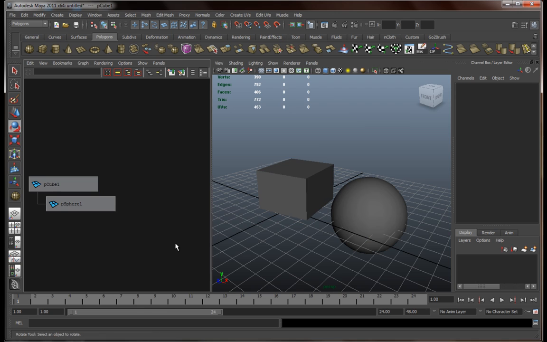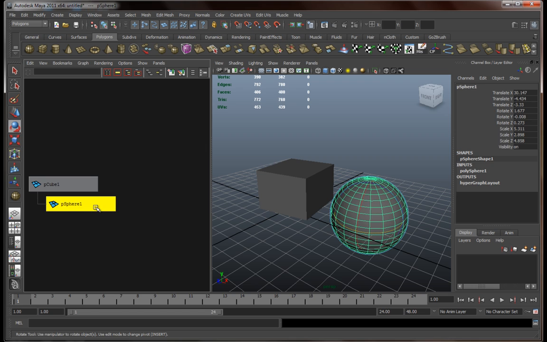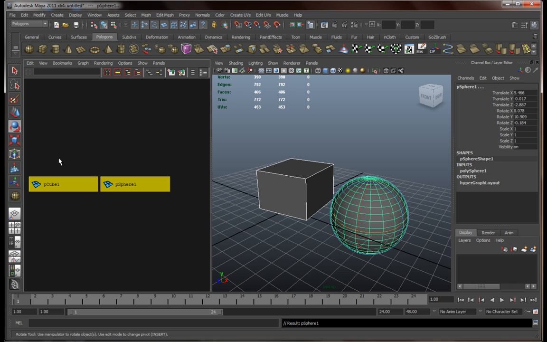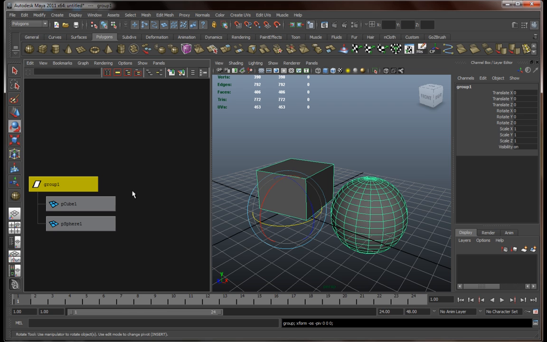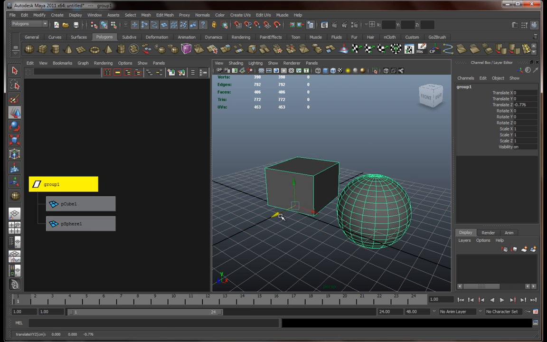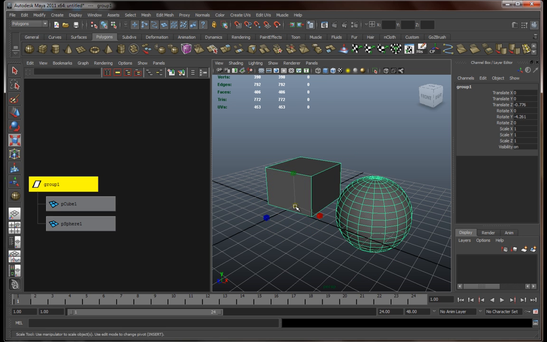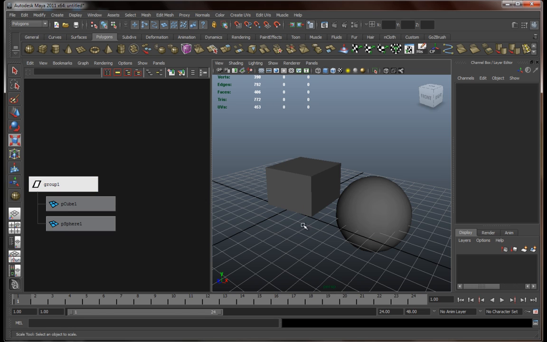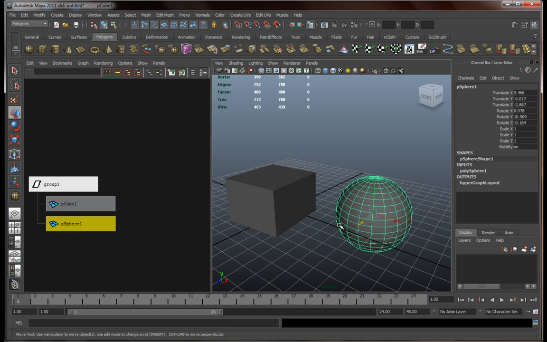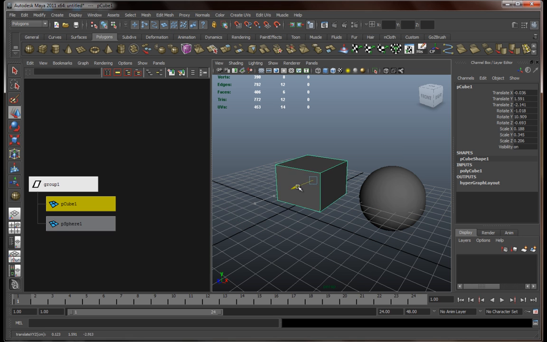Since we just parented these two objects, let's see what grouping means. First, let's separate them by just middle clicking the P sphere node and dropping it somewhere else. If we want to group these two objects together, we have to select them like this and then press Ctrl G. Now, opposed to parenting, we can move the objects together like this, or resize them, or we can move each one of them individually like this. There we go.